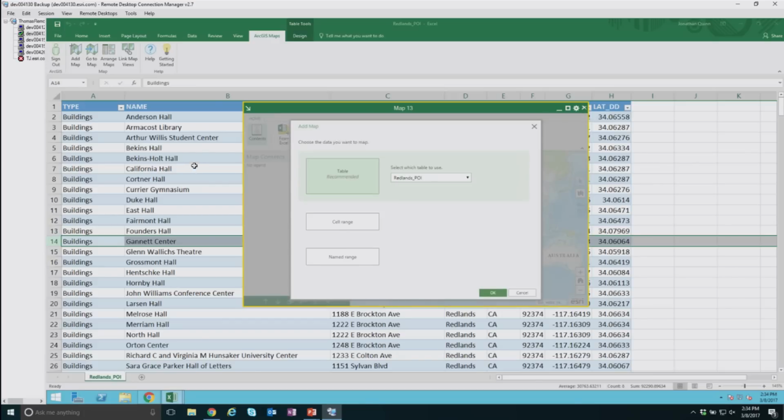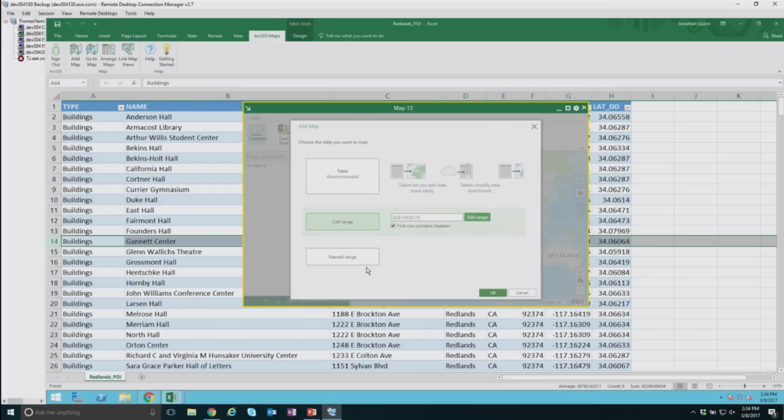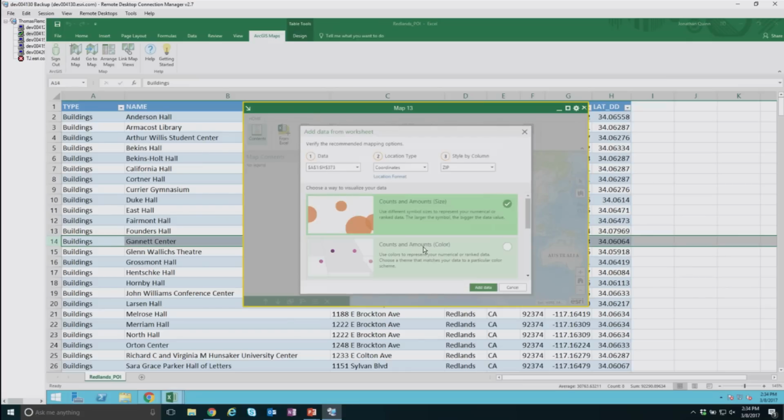And once the map comes up, it gives me the option to add some data to this map. In this case, I want to use the data that's available that I have within this Excel sheet. So I'll select the cell range that I want to use for this data, and I'll click OK. The next window provides me some different options for me to configure how I want to add this data to the map.